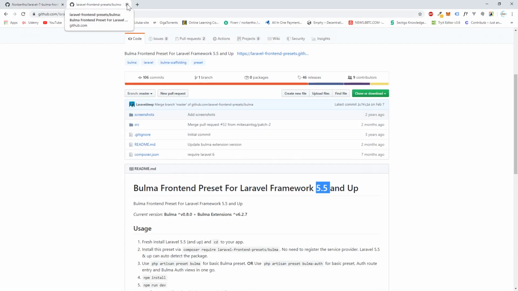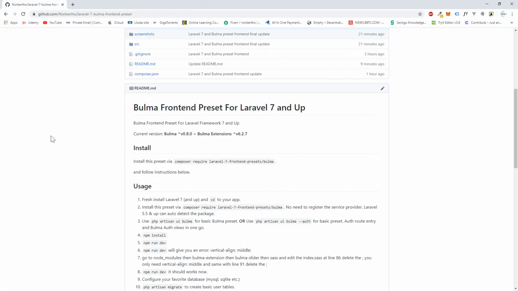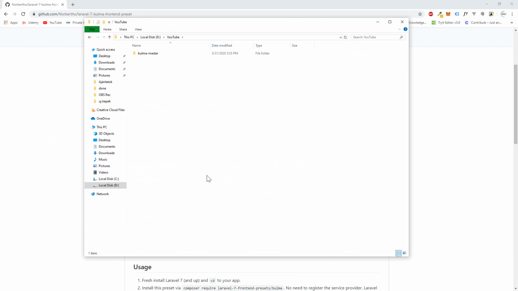Okay, so let's just close that up. So this is on my GitHub and I will leave a link in the description section. Okay, so let's see how it works with Laravel 7 and Bulma frontend preset. So we will create a Laravel 7 application.